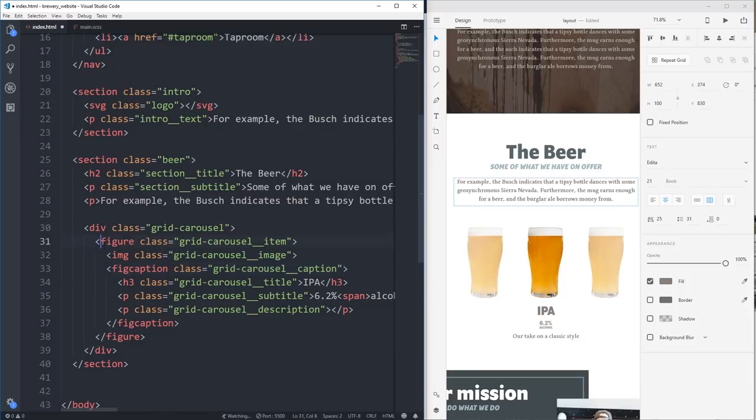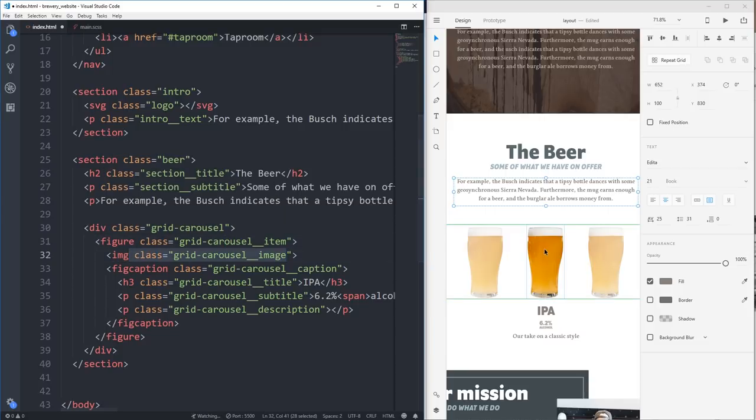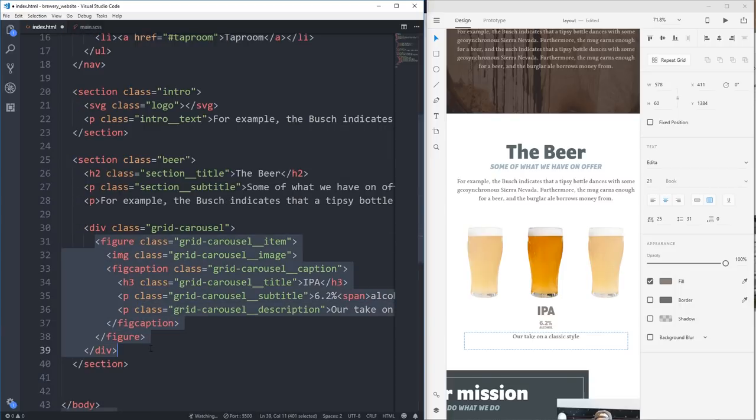So inside my carousel, I'm going to do a figure. And the reason I have a figure is I have an image with a description of that image. So this text here is linked directly to the image. So it's describing the image. So I'm doing it as a figure because that's how I understand how figures should work and the purpose of them. I have my image, which is pretty straightforward. And I have my caption. So the caption is the text that is related to that image. There's the title and a couple of paragraphs, our take on a classic style. There we go.